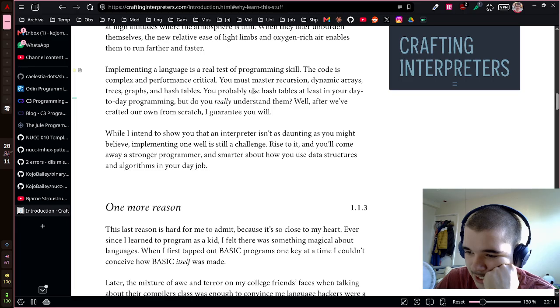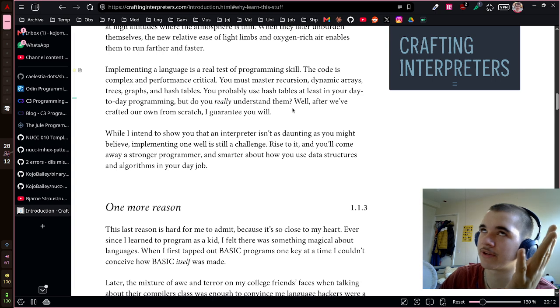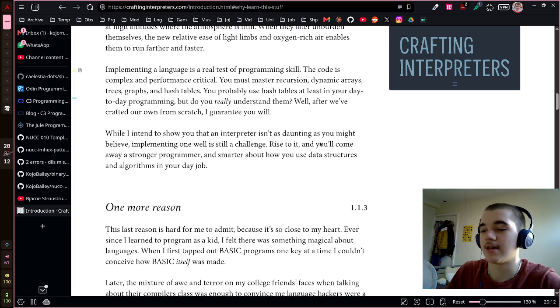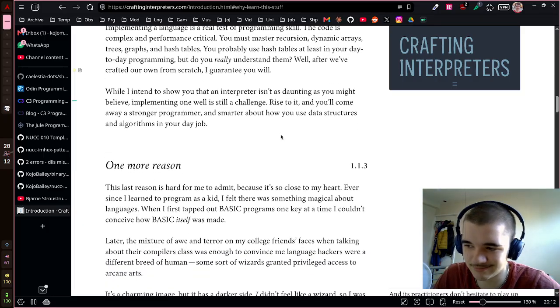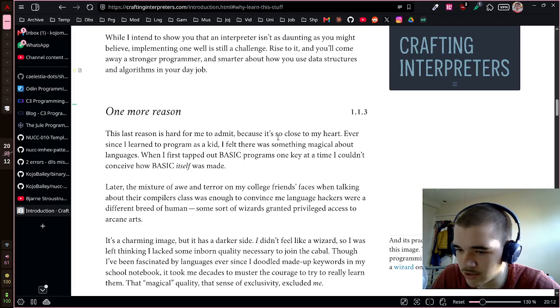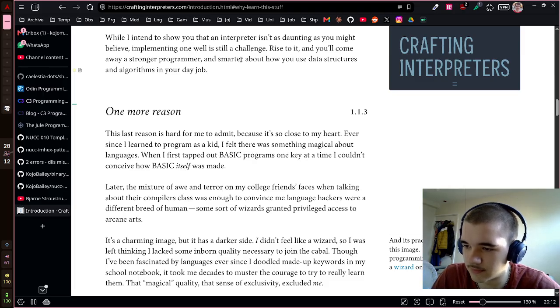I don't really understand hash tables, or hash maps, so I would love to understand them better. Learning a programming language is just such a no-brainer to me, at least as someone who's also interested in PL design anyway, and then actually implementing one, you know, I can get better at programming as well. It is a challenge. Cool.